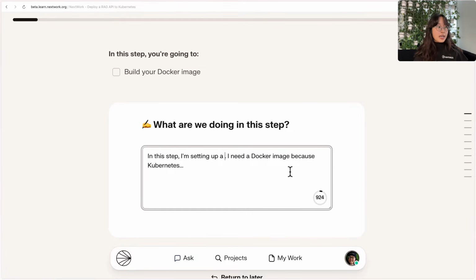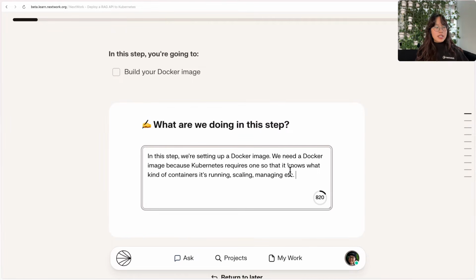In this step, I'm setting up a Docker image. We need a Docker image because Kubernetes requires one so that it knows what kind of containers it's running, scaling, managing, etc.